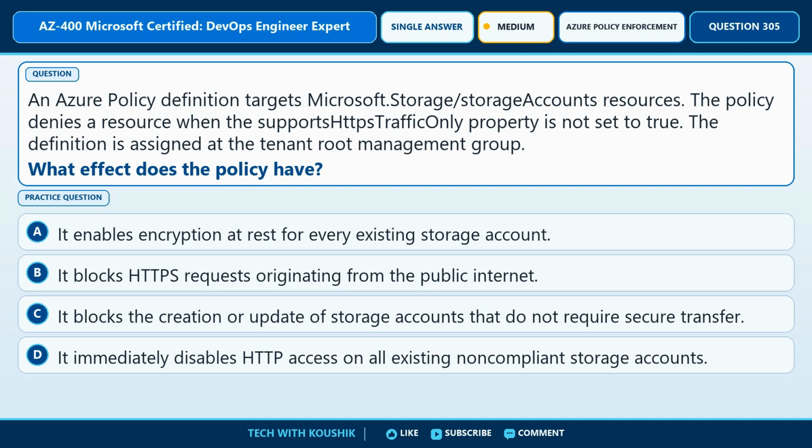An Azure policy definition targets Microsoft storage accounts resources. The policy denies a resource when the supports HTTPS traffic-only property is not set to true. The definition is assigned at the tenant root management group. What effect does the policy have?